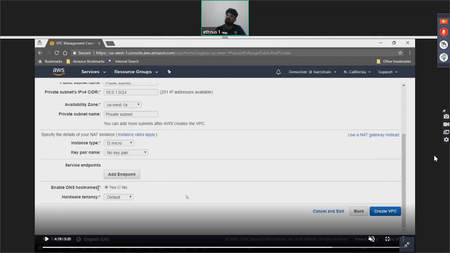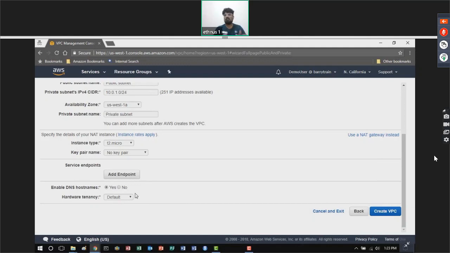Suppose you want a dedicated network component, then you have to pay more and you can use a dedicated network component, and on that particular network hardware, only your VPC will be created. Okay, so like that. Here we'll be using a default one, and now the configuration is complete and you can just click on create VPC.